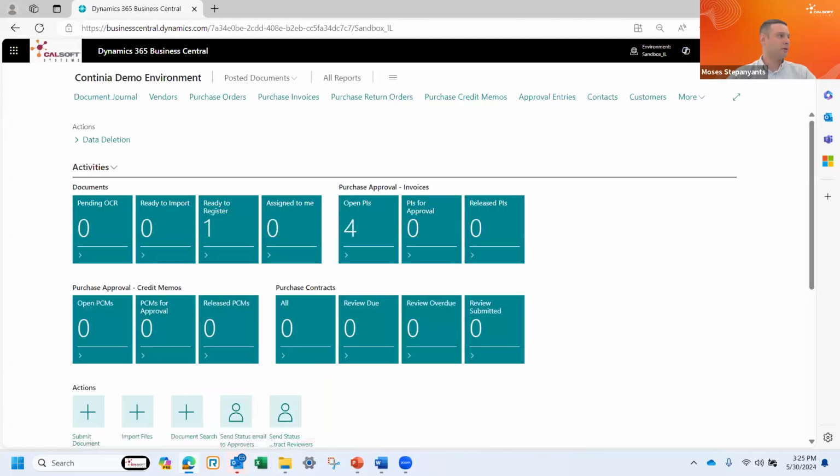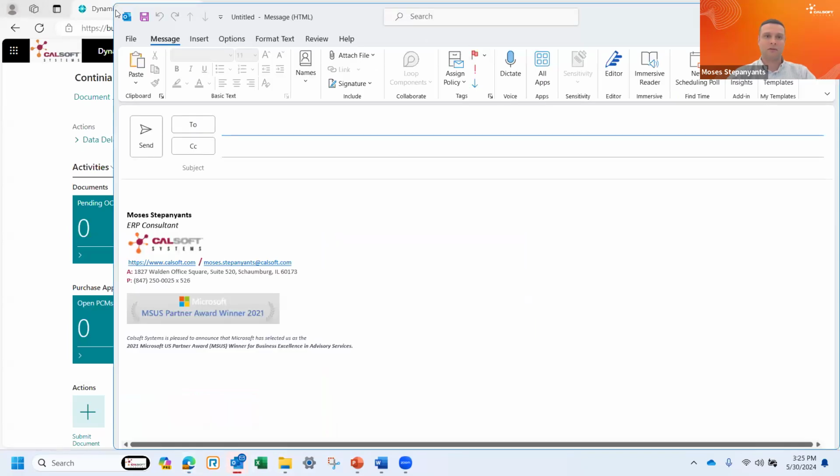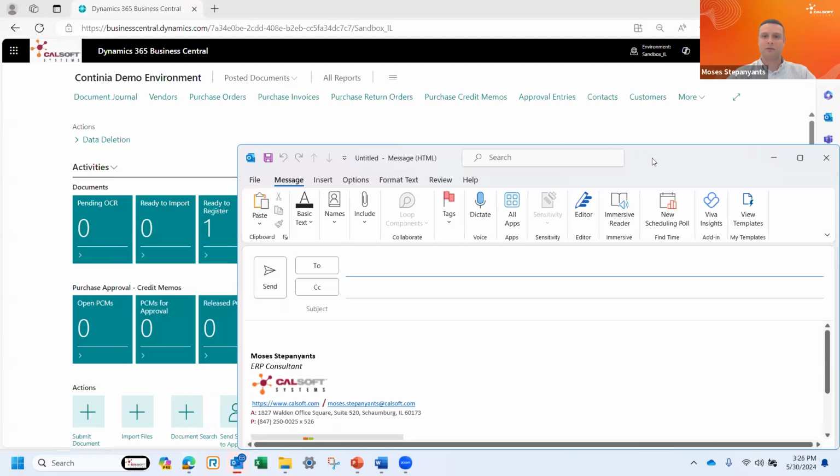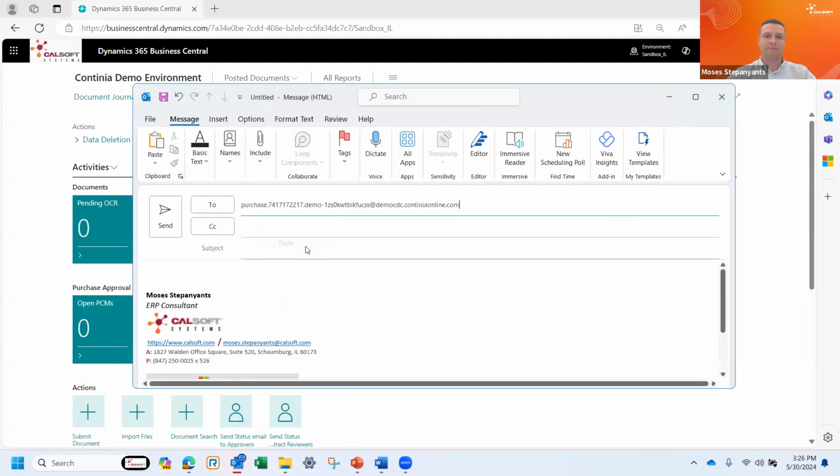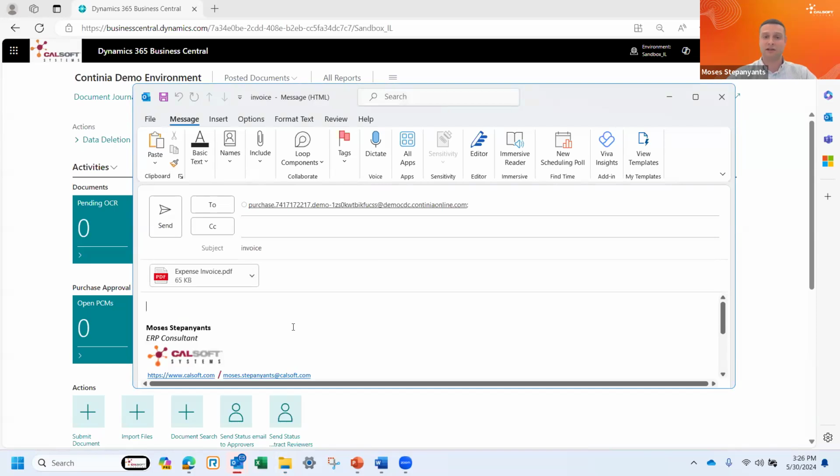And let me just go ahead and open a new email. Right, so I'll punch that in. There we go. Subject can be anything. Just write invoice. And then I'm going to drag and drop that expense invoice that the vendor just emailed me, right? Let's say I'm just at my desk. Now all I have to do is click send.